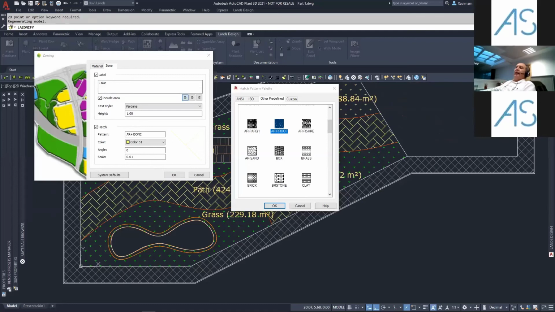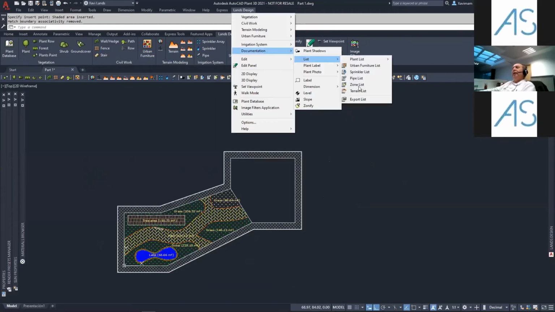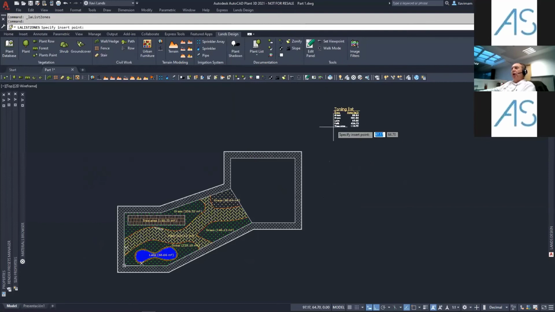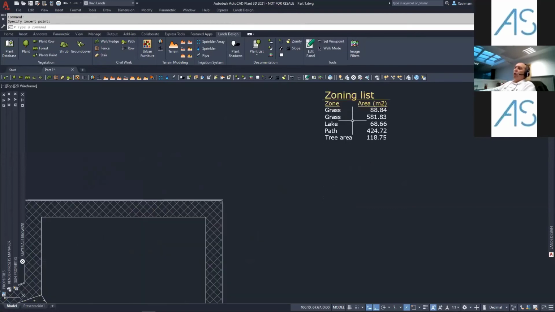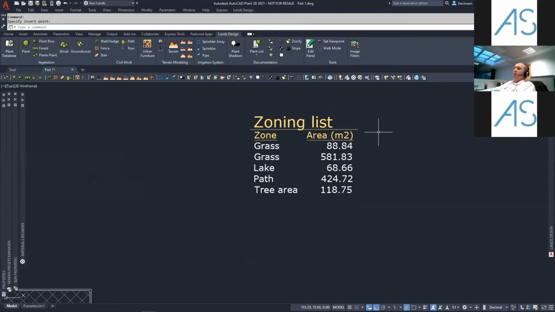Well, at any moment, we can create the documentation for this information here. We can create our own zone list. We can place this list anywhere in our drawing. Of course, we can use the layout afterwards to create the presentation. But the important thing is we have this information here with, in this case, the amount of square meters, but it could be square feet.